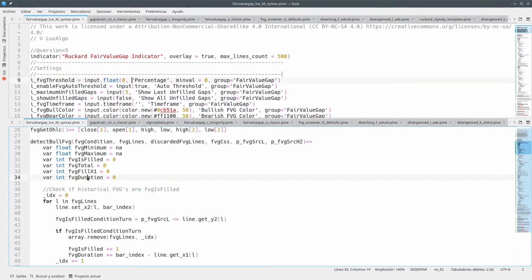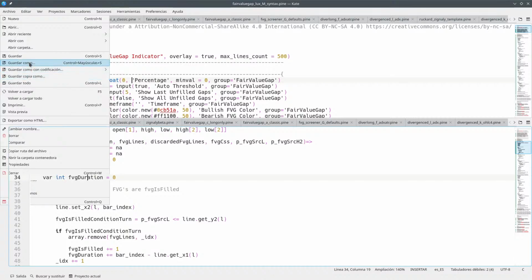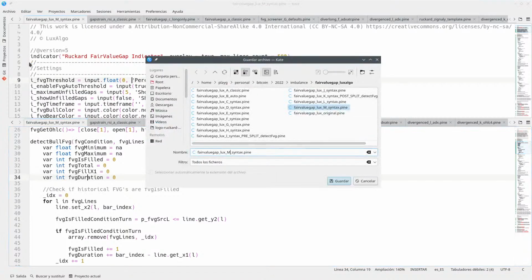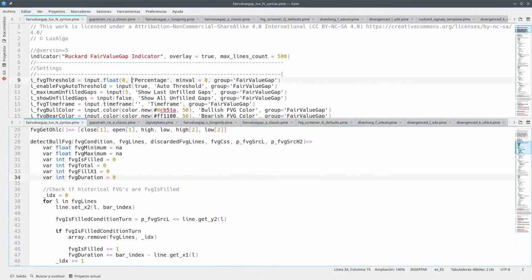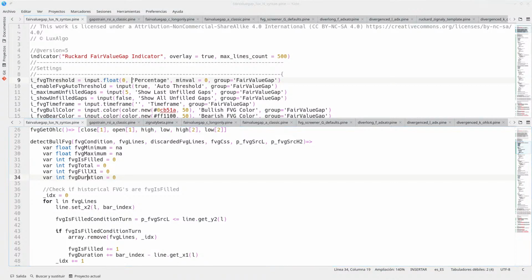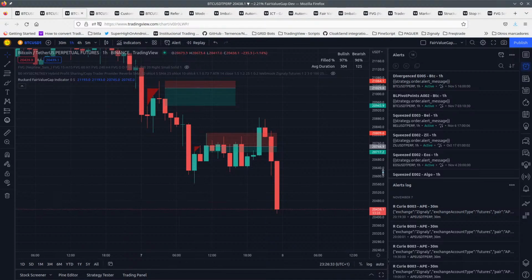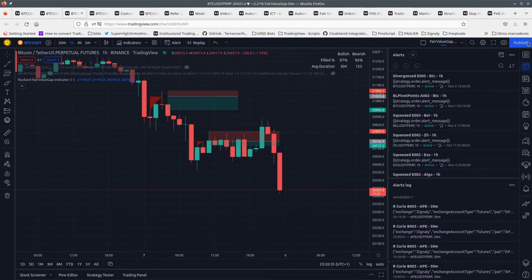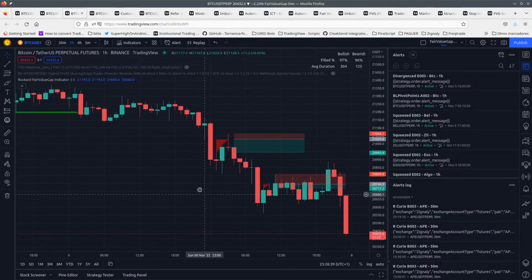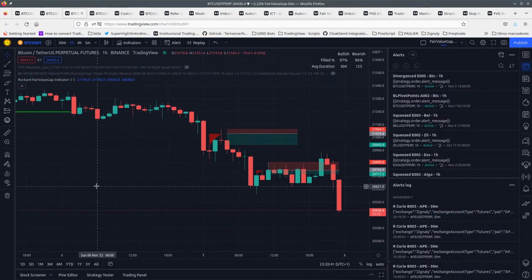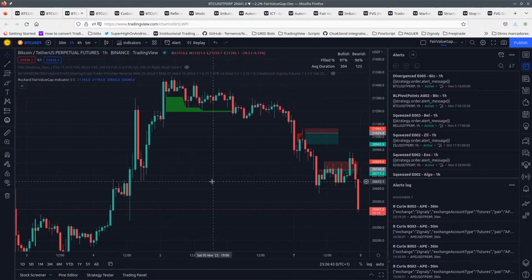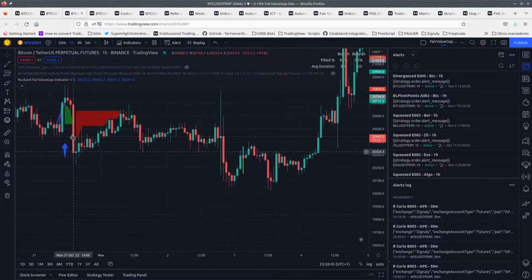I think I have around here the strategies. Let's have another ladder here, and let's go on with this. Okay, so the fair value gap strategy. Wait a moment.